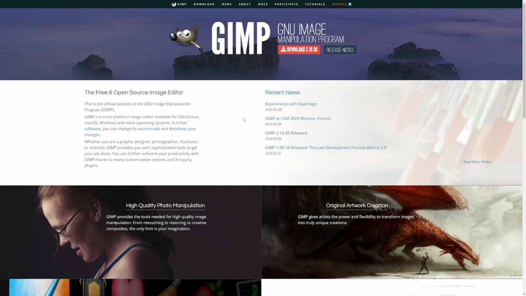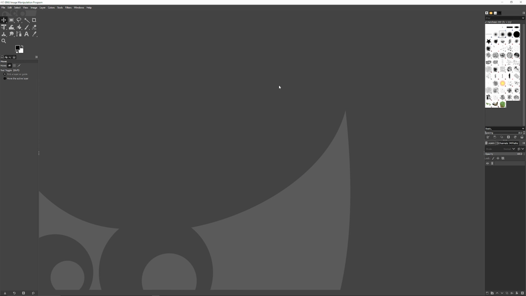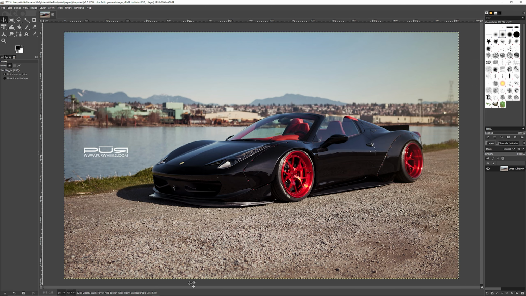If you haven't already, go to the GIMP website and download GIMP. Once you've installed GIMP, open it up, and now you're brought to this page. You'll see there's a lot of tools on the side here that you can use to edit photos. To start, open up a photo, and now from here you can start editing the photo.